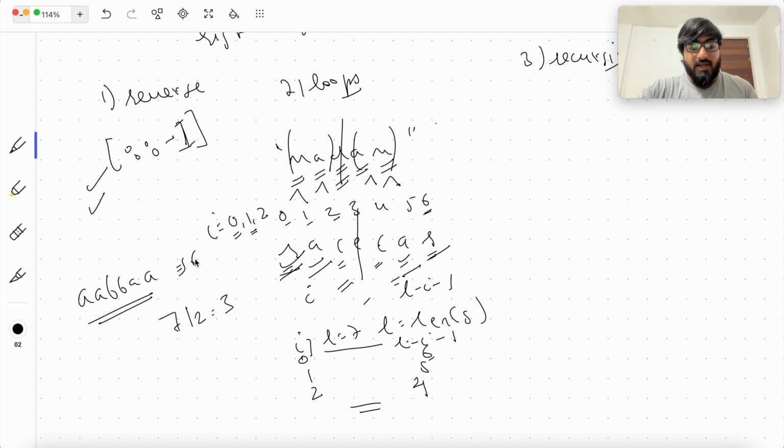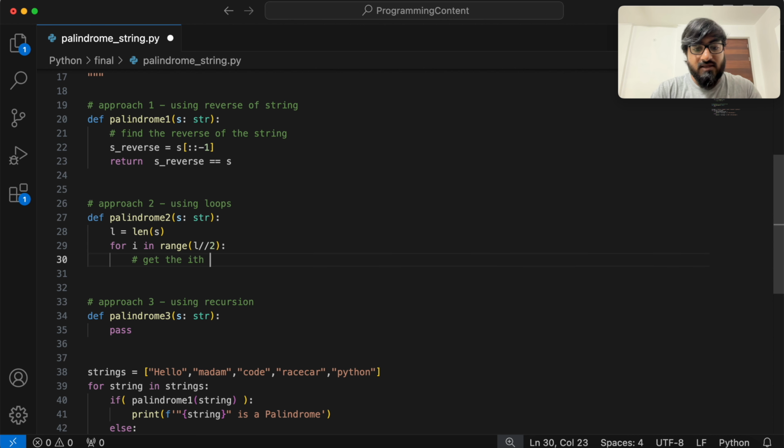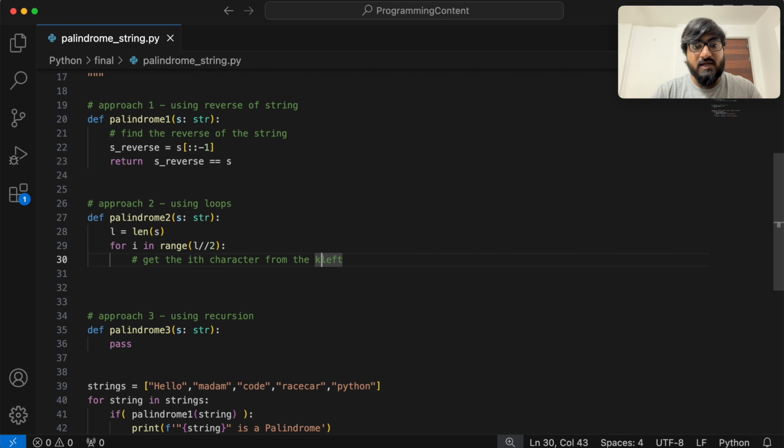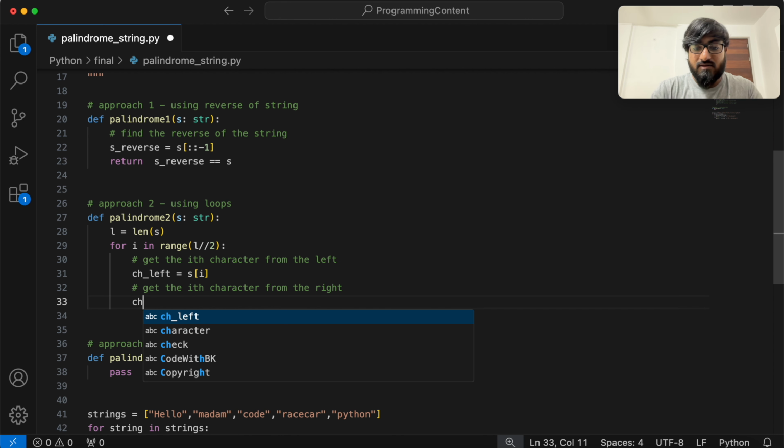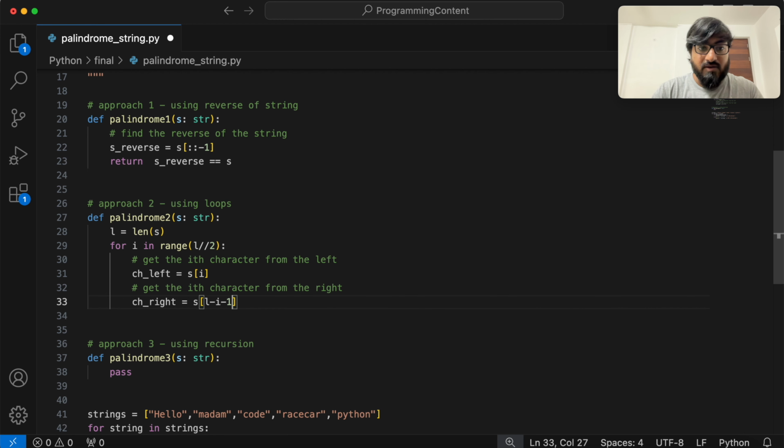Get the ith character from the left, which we saw was at index i, so we say ch left is s of i. Similarly, get the ith character from the right, which is going to be ch right, s of L minus i minus 1.